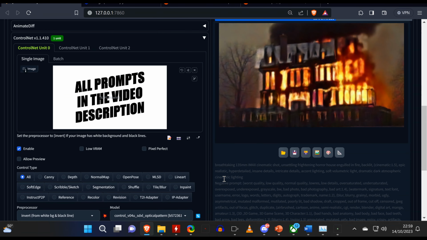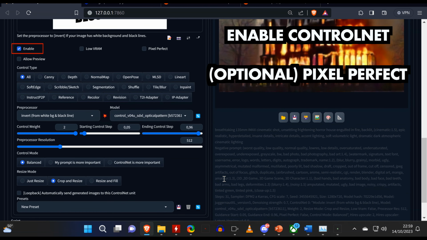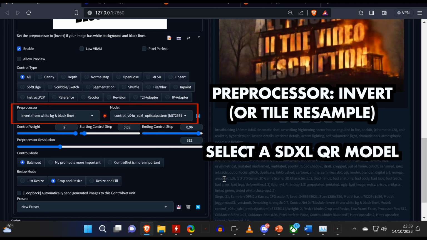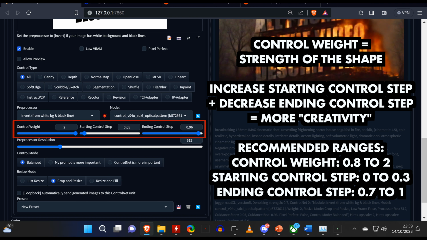Next, you need to expand ControlNet and drag and drop your input image into the web UI. Don't forget to enable ControlNet, and when you have detailed input images like faces or small text, then you should enable Pixel Perfect. Otherwise, you don't have to. As preprocessor, you can either select invert or tile resample, and then you can select one of the SDXL QR-ControlNet models that you downloaded. Keep in mind that you need to refresh the drop-down list if you are downloading models while the web UI is running. The control weight determines the strength of the shape. Increasing the starting control step and decreasing the ending control step leads to more creative images with a stronger integration of the input image.